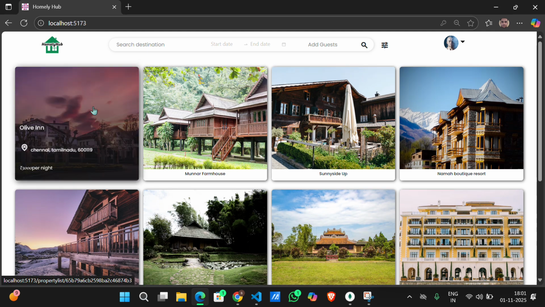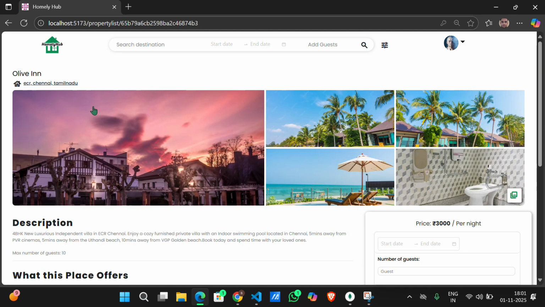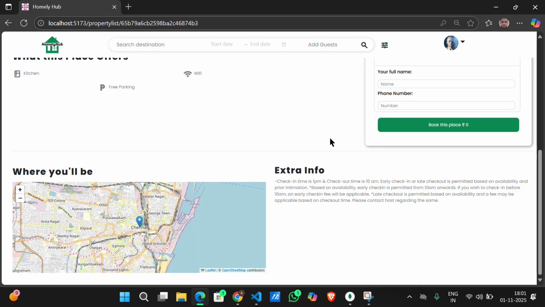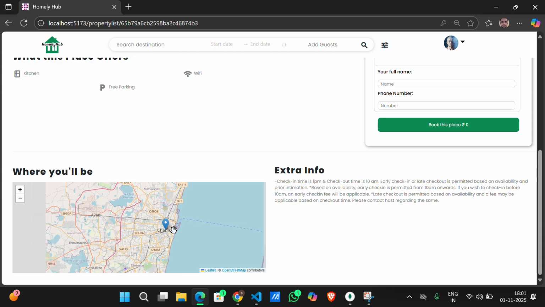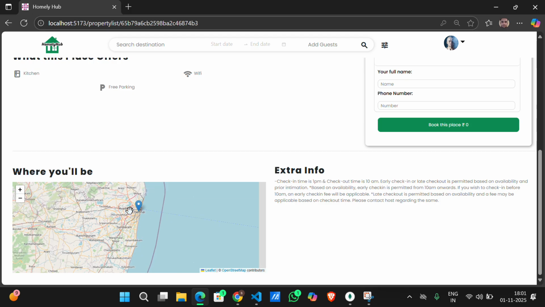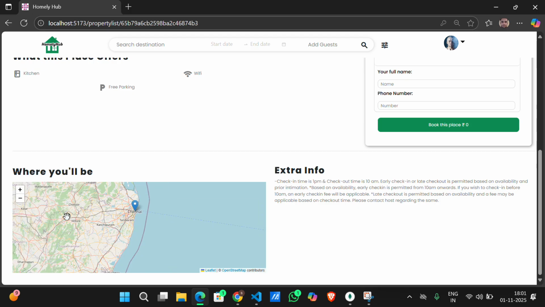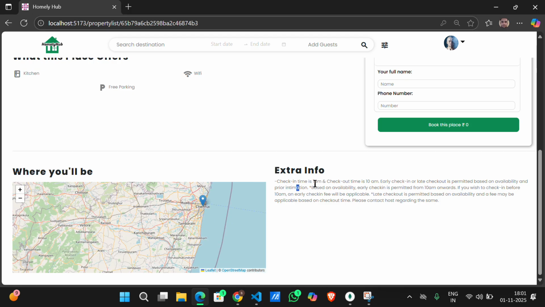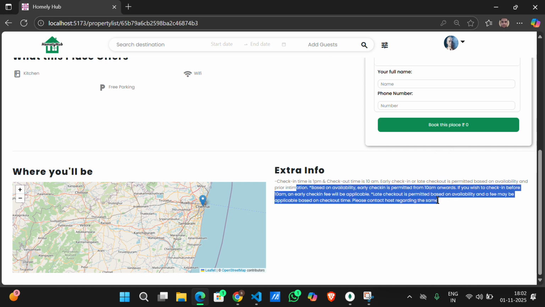Once we click on some location, we are directed to the property listing page, where we can see the location's or hotel's images, like the home, washroom, etc. And we can see the map here, where this location is exactly located, and we can check some extra information about this location.